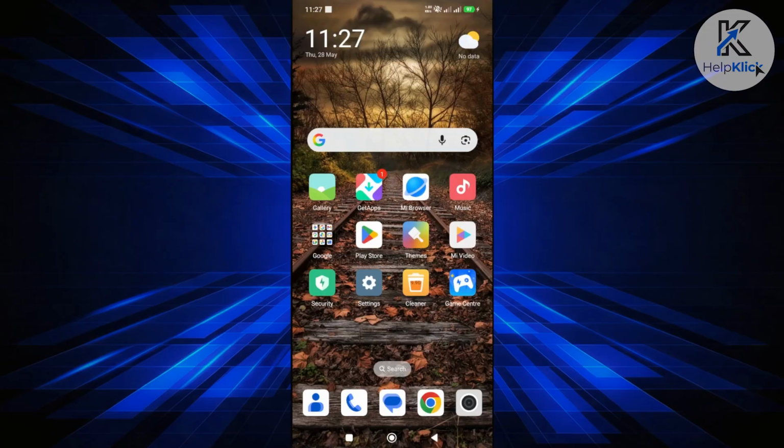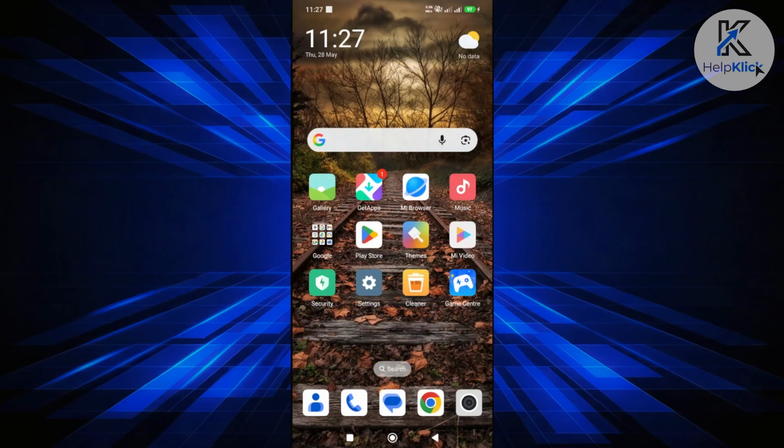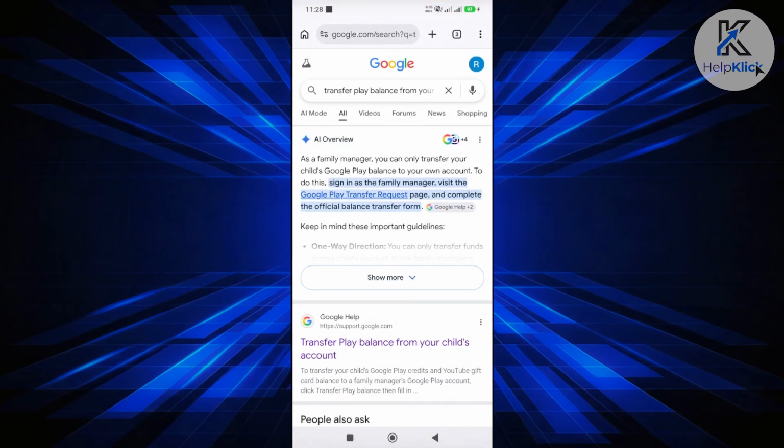But in some special circumstances or occasions, you will have the chance to do so. So what is that special circumstance? If you have, for example, a child account, like your child, who is typically around 13 and below, and you set up Family Link in their account and you've set them as a child, you'll have the option to make the transfer. Typically, you can make the transfer from your child's account to your account as long as you are the family manager. To make the transfer, you want to go and search for a very specific article.